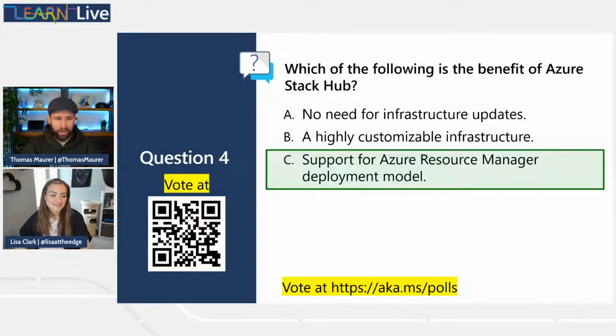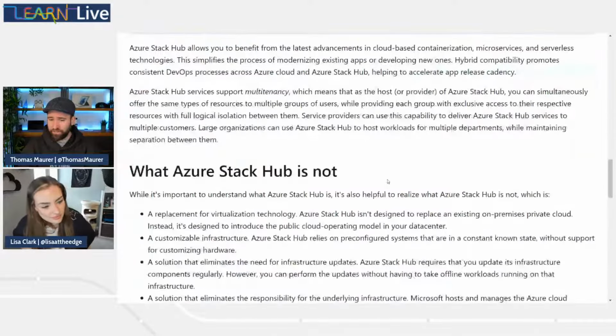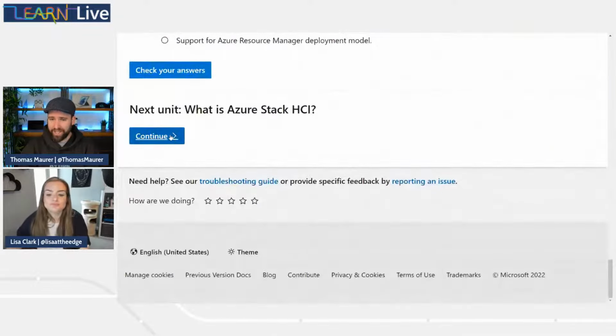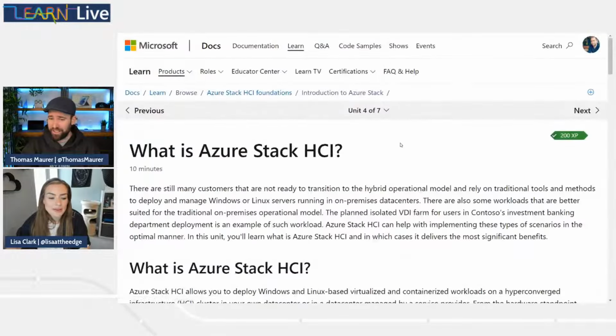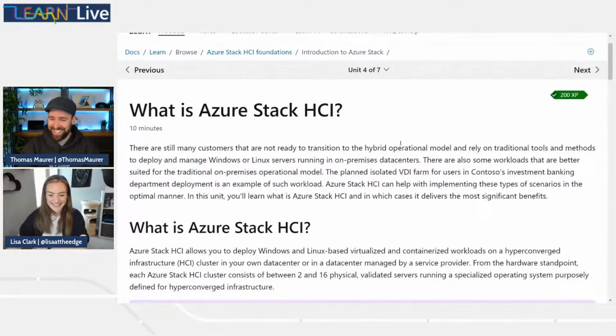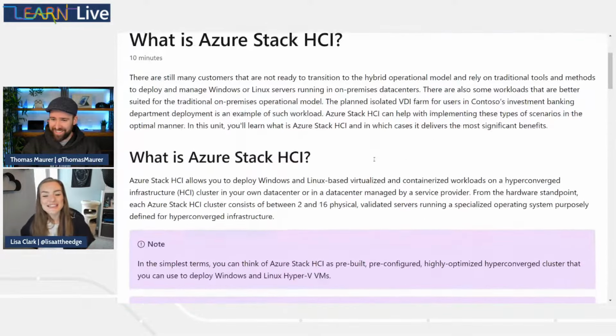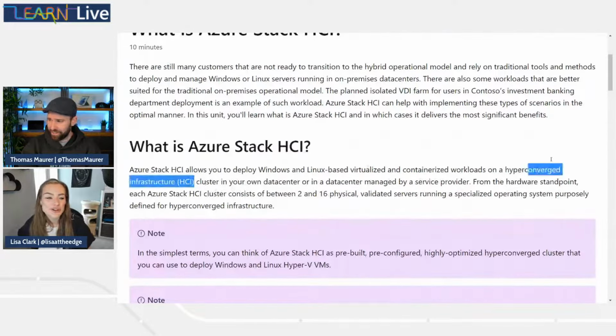Excellent. Perfect. So let's switch back to the Learn module, and let's go on to the next section. That is Azure Stack HCI, and I'm super excited about this one. Me too. So, by the way, Lisa, what does the HCI stand for in Azure Stack HCI? It stands for hyper-converged infrastructure.